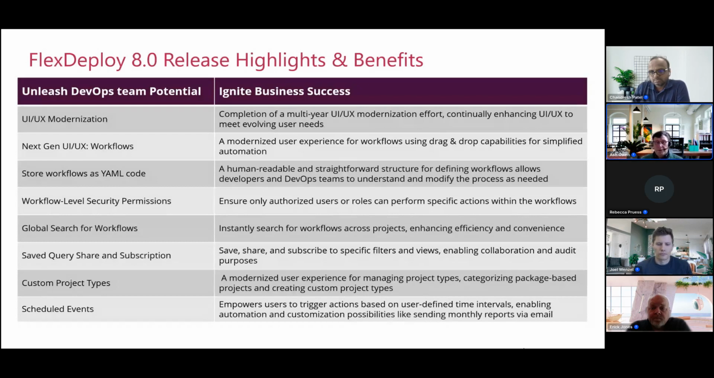But scheduled events in FlexDeploy empower users to trigger user-defined actions at time intervals. And I think it's going to be pretty significant. The flexibility really of Groovy scripts combined with FlexDeploy's model is going to enable you to accomplish various tasks. For example, sending out monthly reports on deployment history via email, just to give you an example. But I'm sure you'll come up with many more.